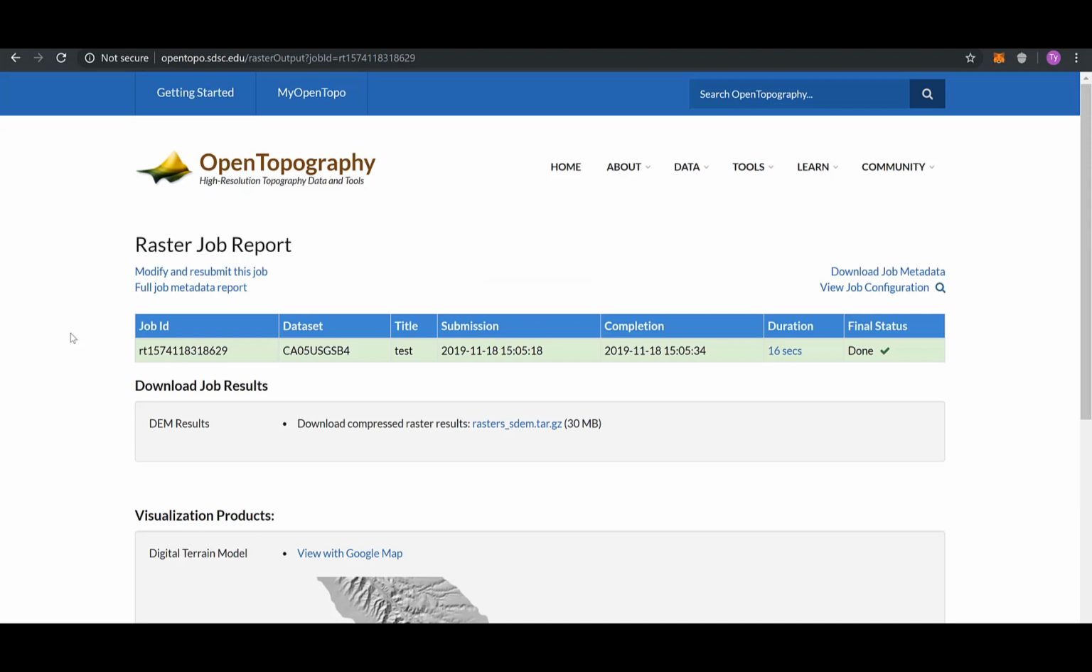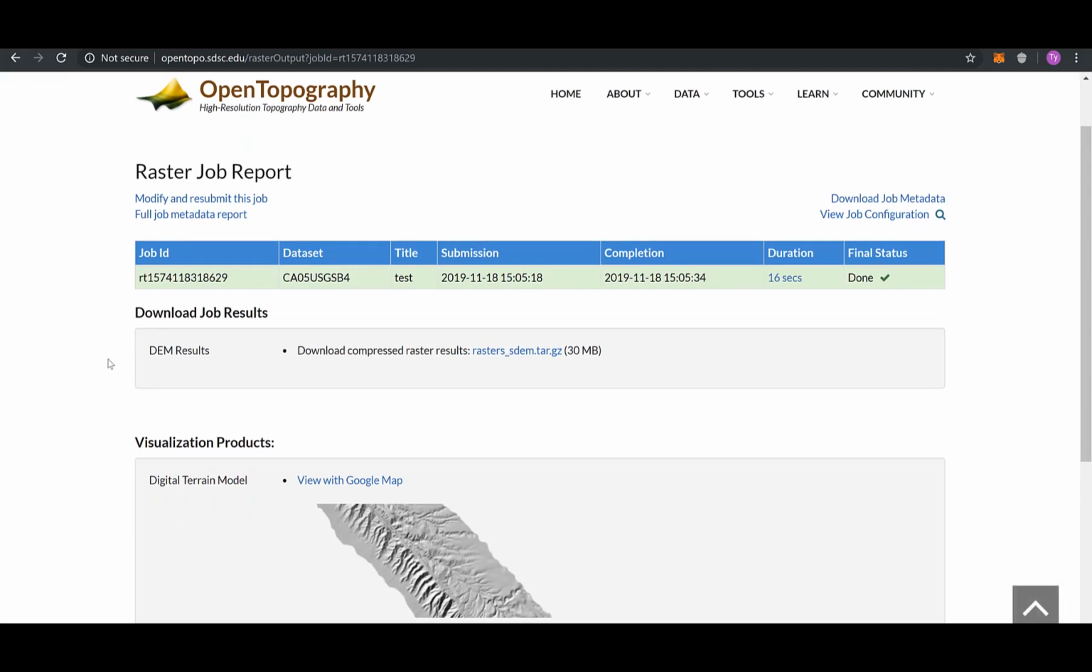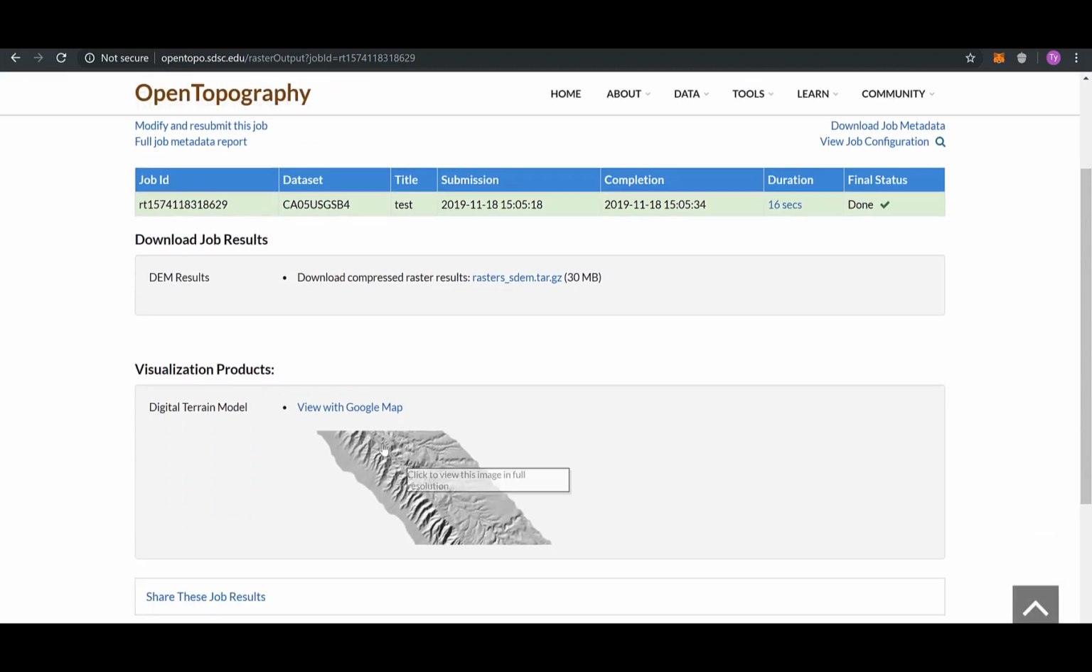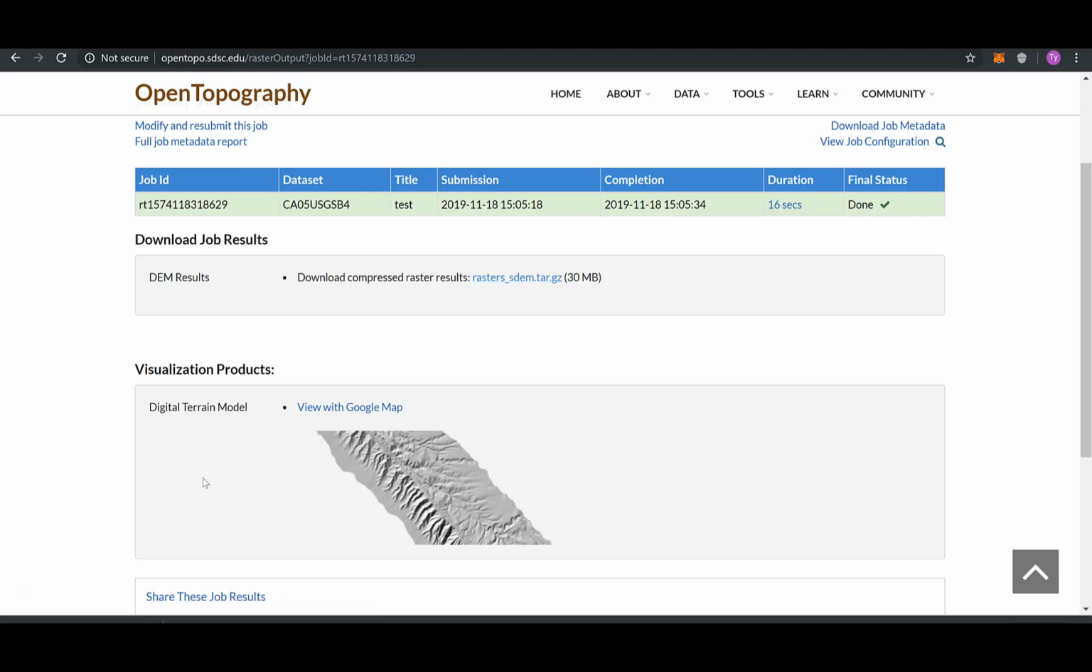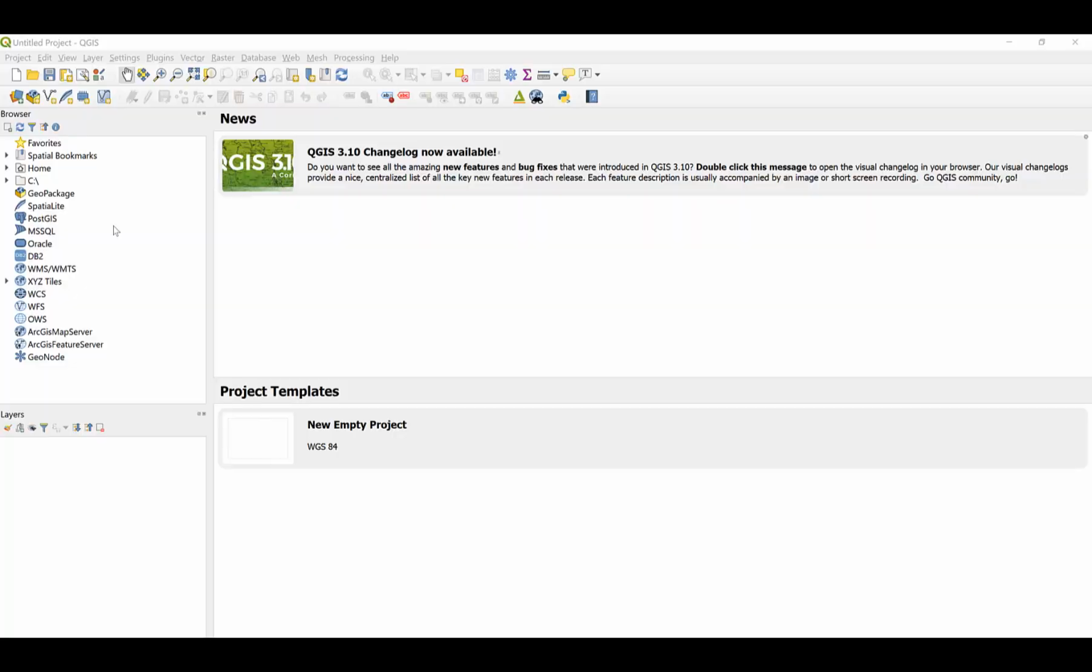And let's return to OpenTopography. You see our job is done. This is that hillshade we chose to display, so I can visualize before I proceed what exactly I have downloaded. And then now I have my DEM results and need to download this raster's sdem.tar.gz file by simply clicking it, and the download will begin.